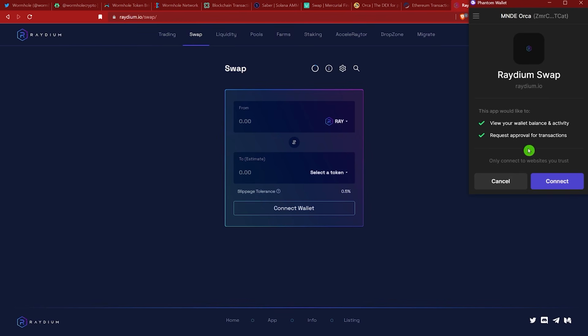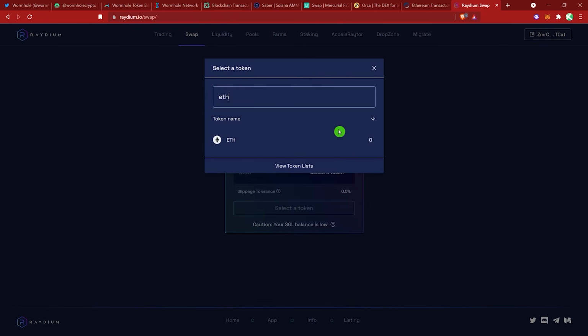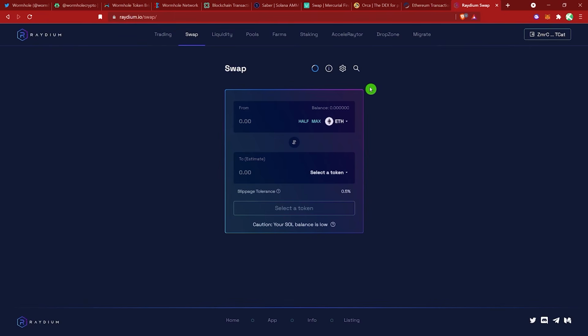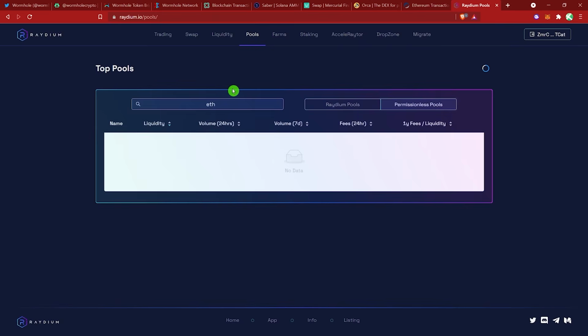Now I've connected to Radium.io and I'll click connect. This is currently the most popular decentralized exchange on Solana. If I want to swap this Ethereum into something, I cannot do it here. As an example, I've typed in ETH and I have no ETH. I cannot do anything with it with this particular exchange. I've double checked in the pools. They have Ethereum in this decentralized exchange, but it is not the Wormhole Ethereum.